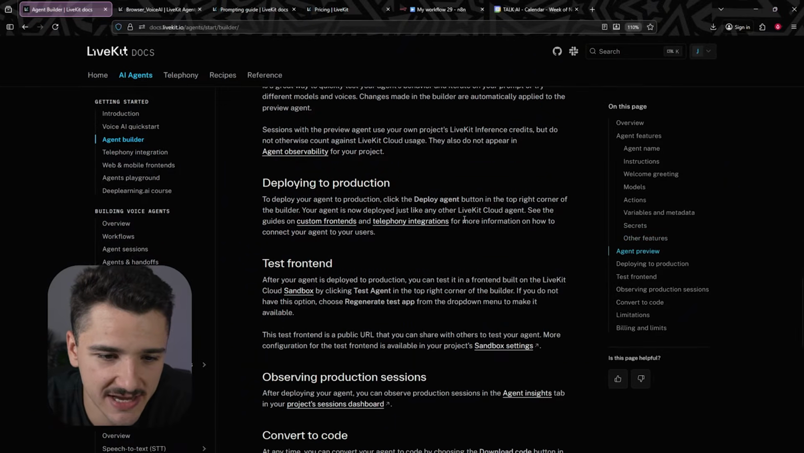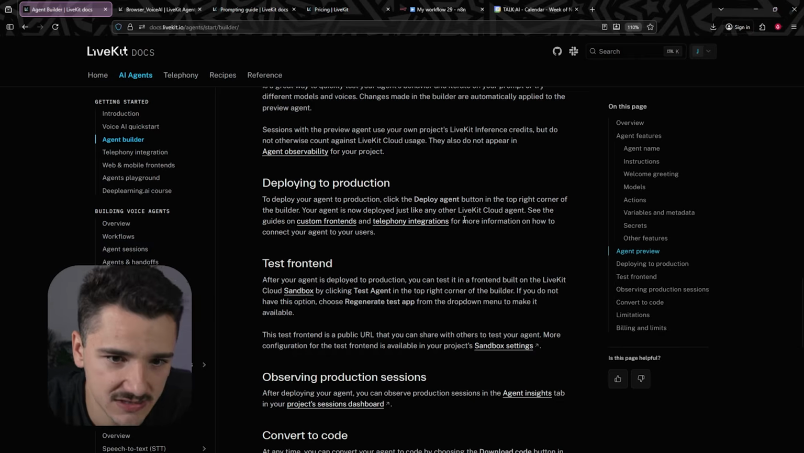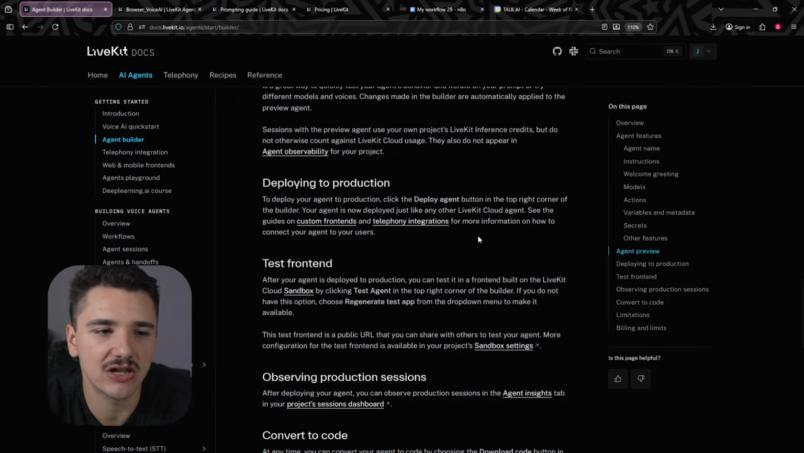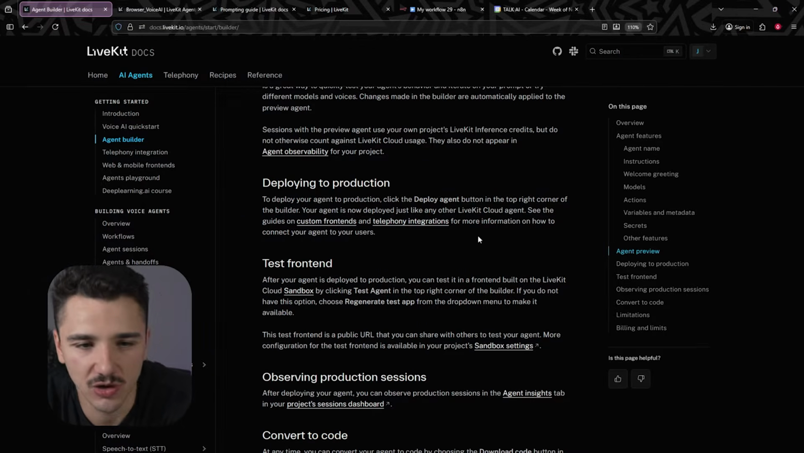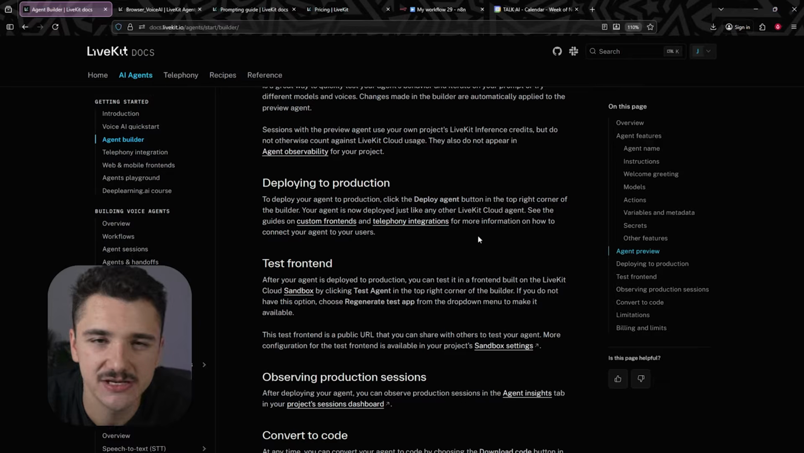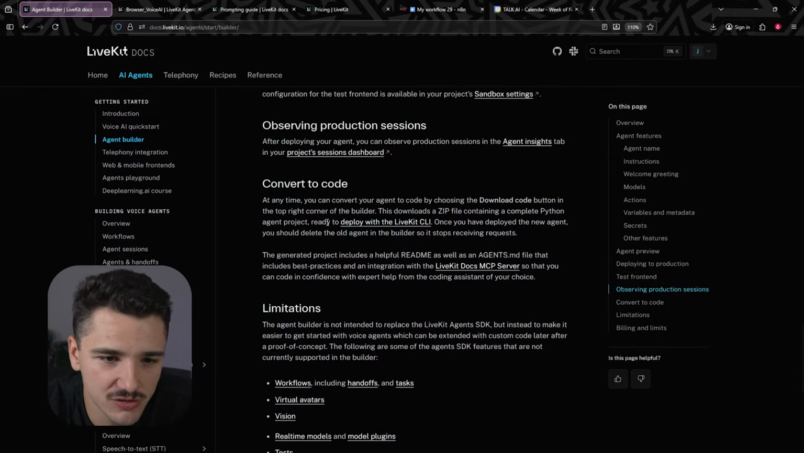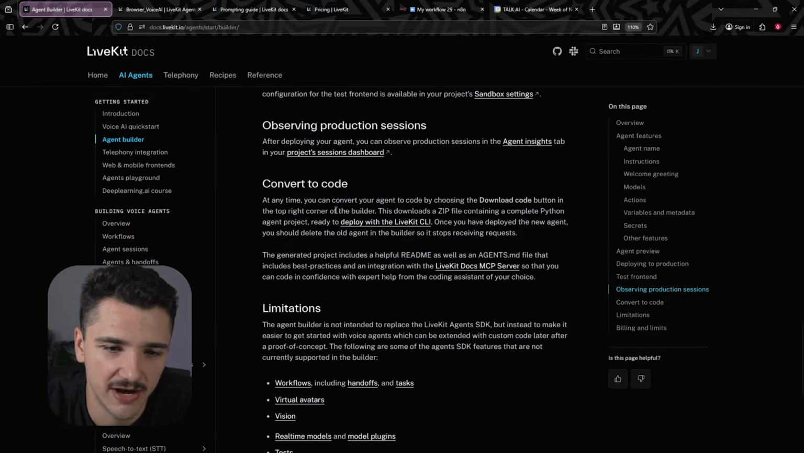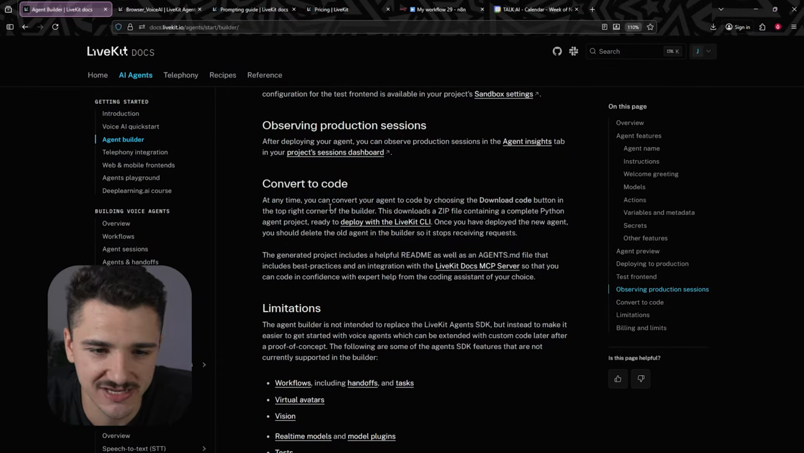So essentially here, being able to create a nice little voice agent quite simply without having to go into a code base while still leveraging LiveKit as a framework. So if you like the control and customizability when it comes to using LiveKit to build voice agents, this is going to be for you. Now, of course, at any time, we can convert our agent to code by choosing a download code button in the top right-hand corner, which we'll showcase in just a second.